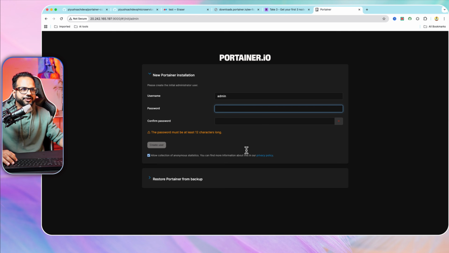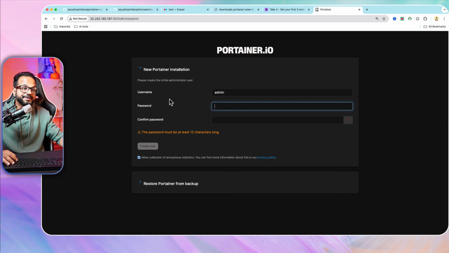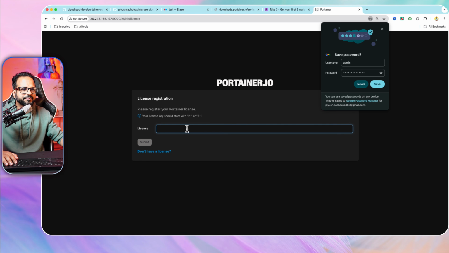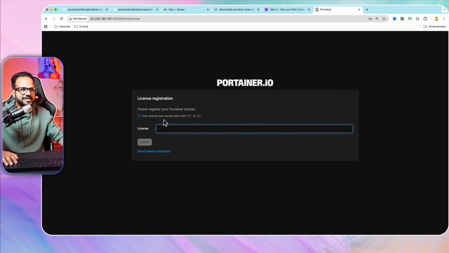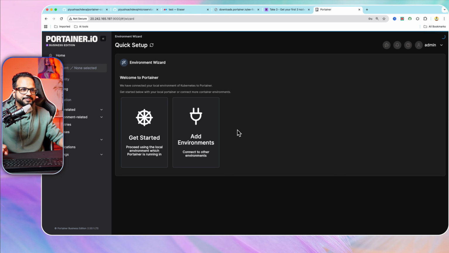All right, so this is your default Portainer UI. And for the first time, it will ask you to set the password. So let me just set the password, and it must be at least 12 characters long. Okay, let's hit create user. Okay, now this is the step where it will ask you the license key. So let me pause the recording and copy my license key from my email that I got earlier, and then we'll continue. Okay, so I have entered my license key over here and hit submit.